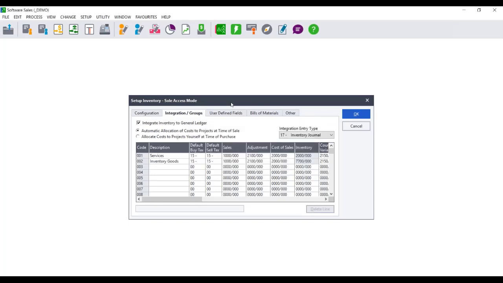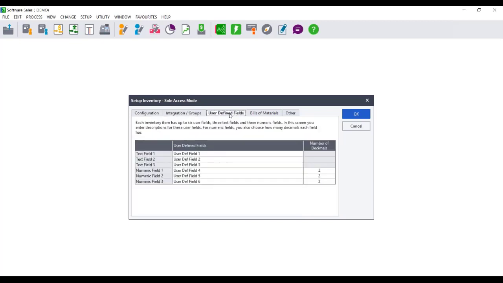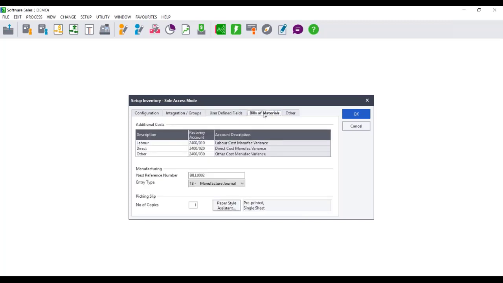And then, guys, we've got our user-defined fields. You have 3 text fields, 3 numeric fields. You can use this for any other information that you can't enter on the edit inventory item file. If you use bills of material, you will come here to set up your bills of material. I'm not going to go through that today. That is an add-on module. I'll happily go through the add-on module at another time.